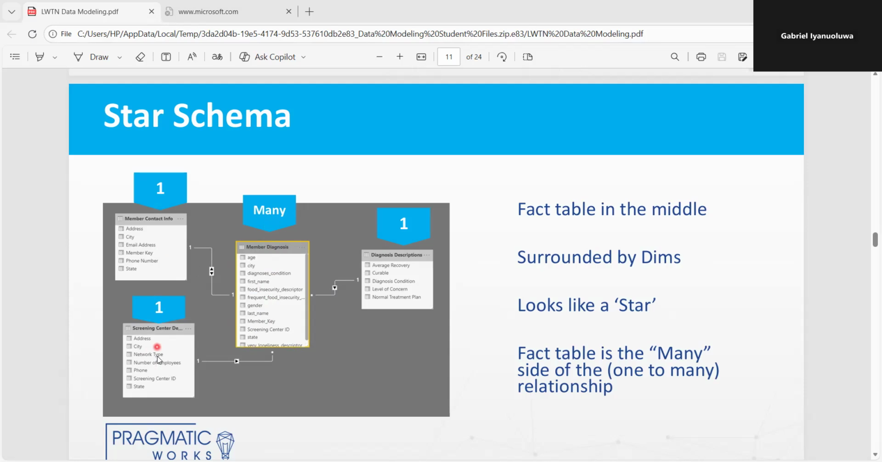So this is one, this is another one. So they just pick out their root, this many. And this many is always called the fact table. And all the ones surrounding it are what we call dimensions. So they are all queries, but the one that they need to pick their root from is called the fact table.